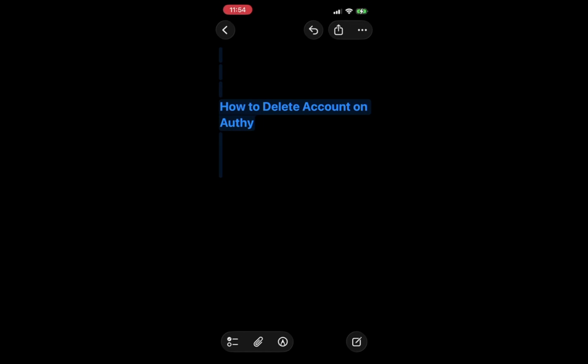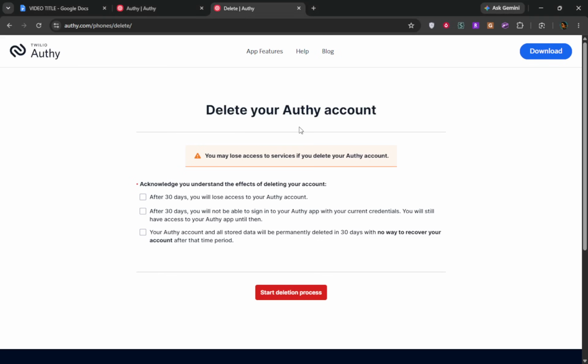Make sure to disable two-factor authentication, or 2FA, on any accounts that still use Authy. This includes platforms like Instagram, Discord, or Robinhood. This is crucial because if you skip this step, you might lock yourself out of those accounts. We definitely want to avoid that. Once you've taken care of that, you're ready to proceed.